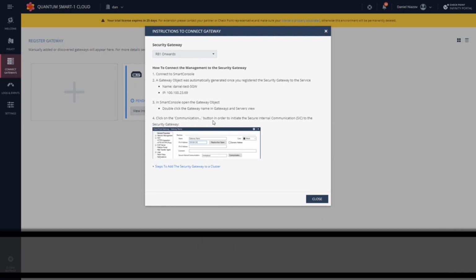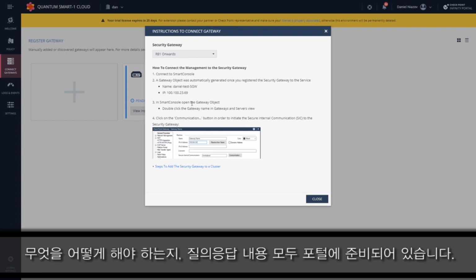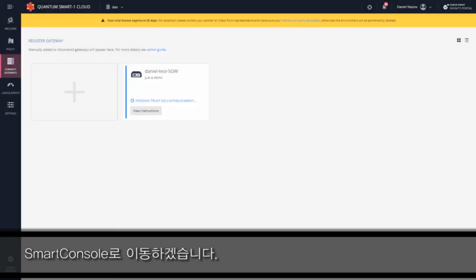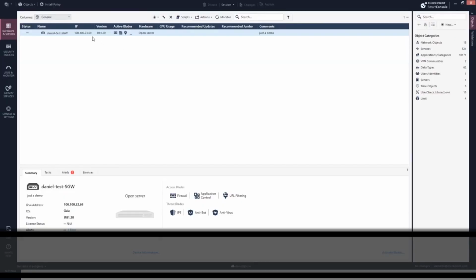Done. Now, the next thing I need to do is to establish SIC. And as you can see, all the instructions are right here. Everything that you need to do is all here within this portal, so it's really simple. Now, I'm going to go to Smart Console, because as you can see, it's pending SIC. Here's the object.